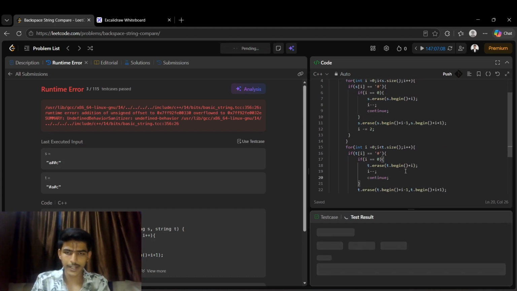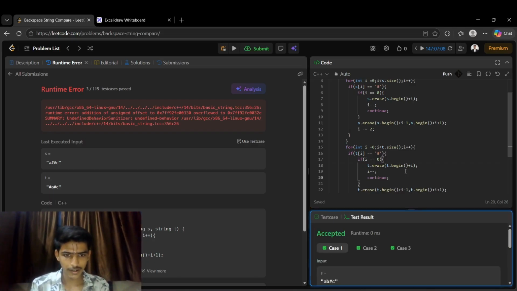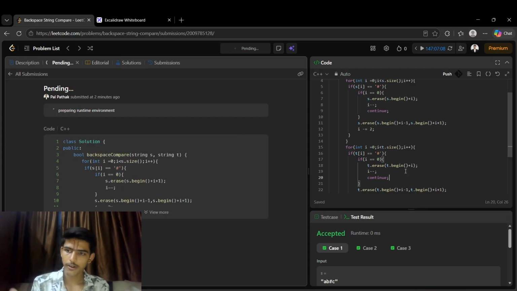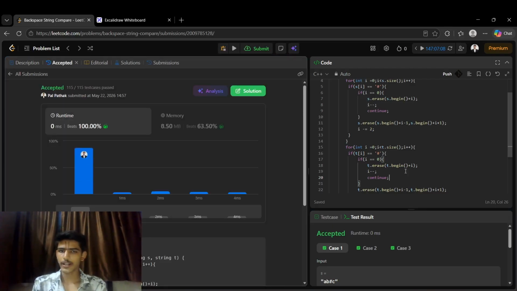Sorry for that. I forgot to mention that in the complete hurry. So let's just run. Okay, yeah, it works. Let's just submit the code. Okay, it works perfectly. So it gives 100% time, as well as 63% space complexity. So yeah, this is the complete brute force idea.